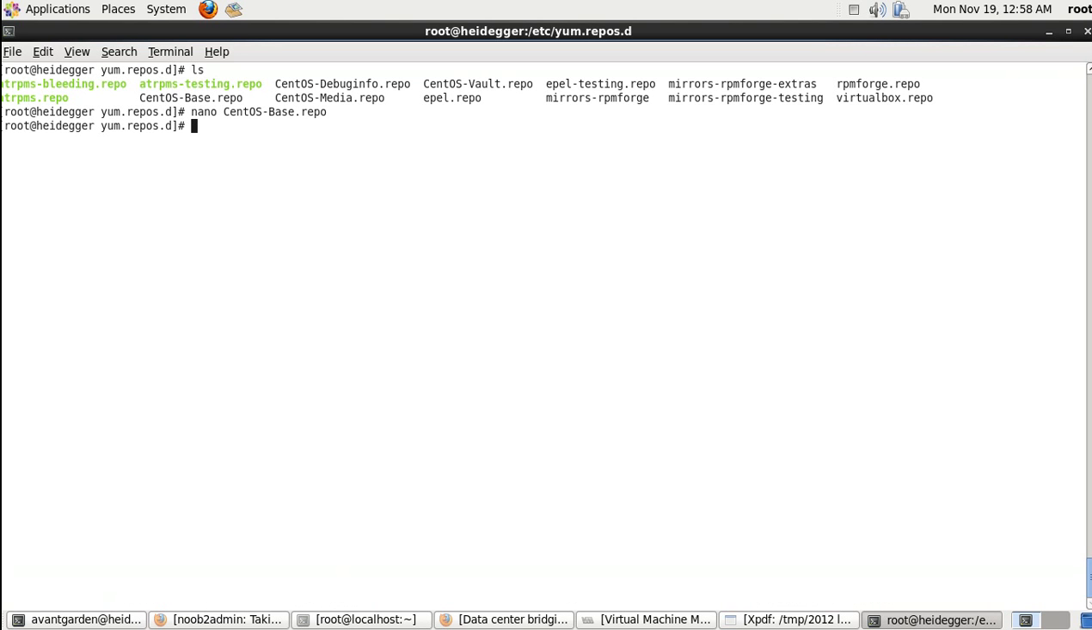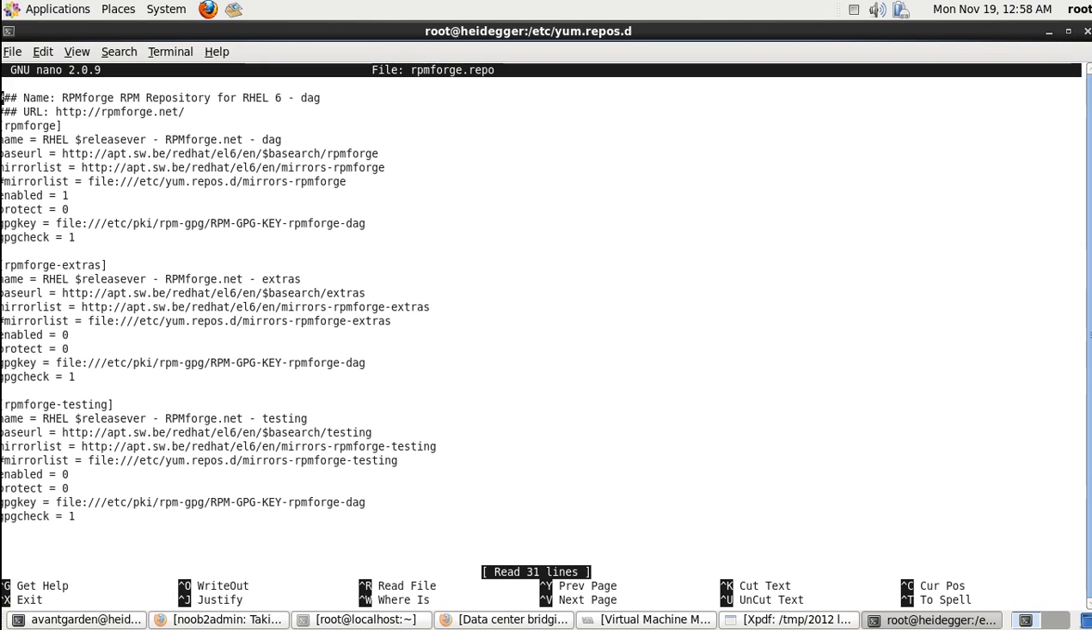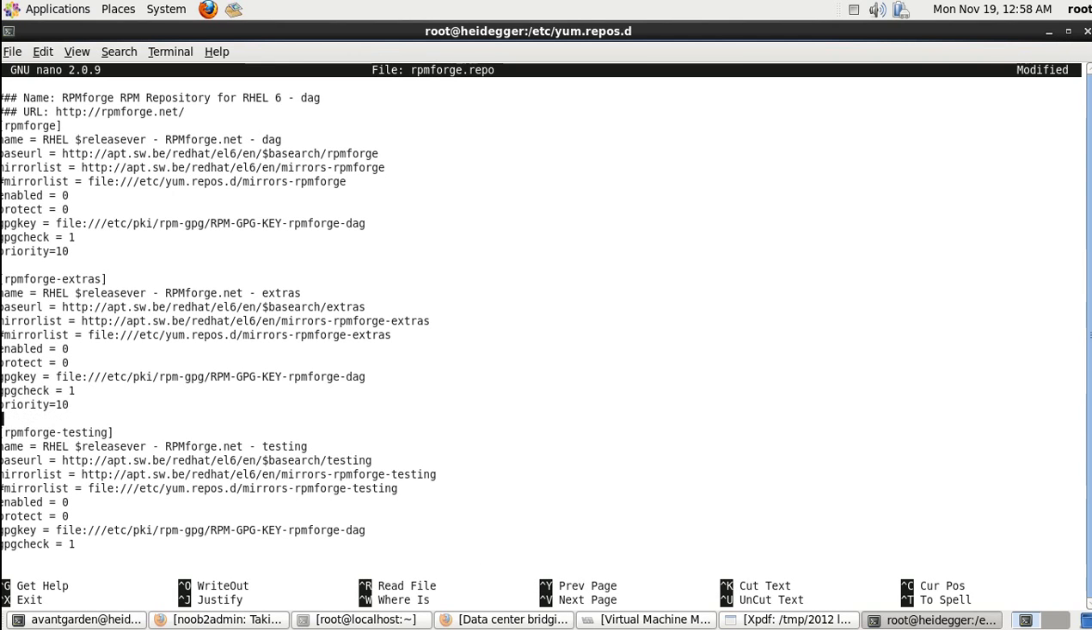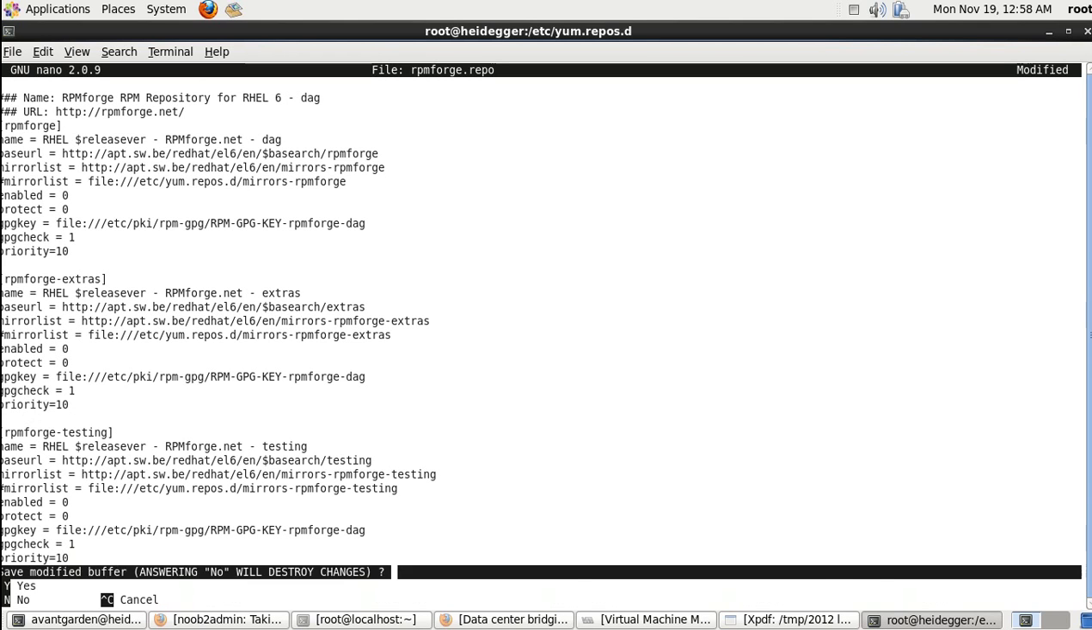Okay. Now, nano rpmforge.repo. It says enabled 1, enabled 0, priority equals 10, priority equals 10, priority equals 10. You may be like, okay, why are you setting a priority for ones that are not enabled? I always do that just in case they get enabled. I like to do that.